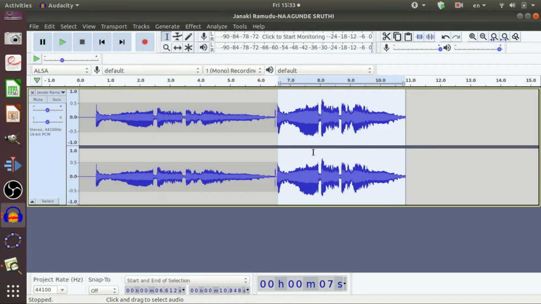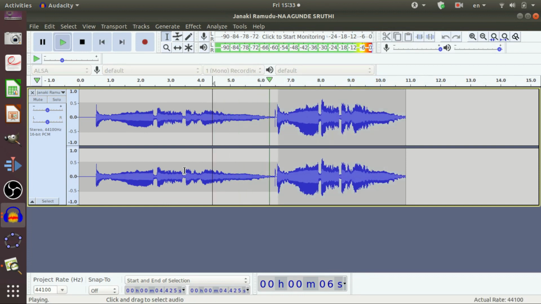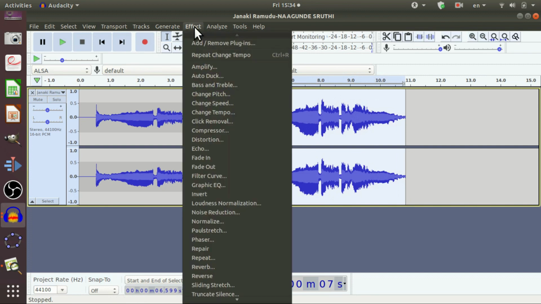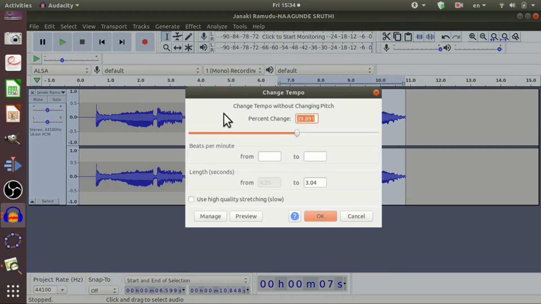So how could this happen, now let us listen. This area was previously recorded. After changing the tempo, now let us listen. So pitch was never changed, but tempo was changed. Now select the same area and go to the effect button and click on tempo.